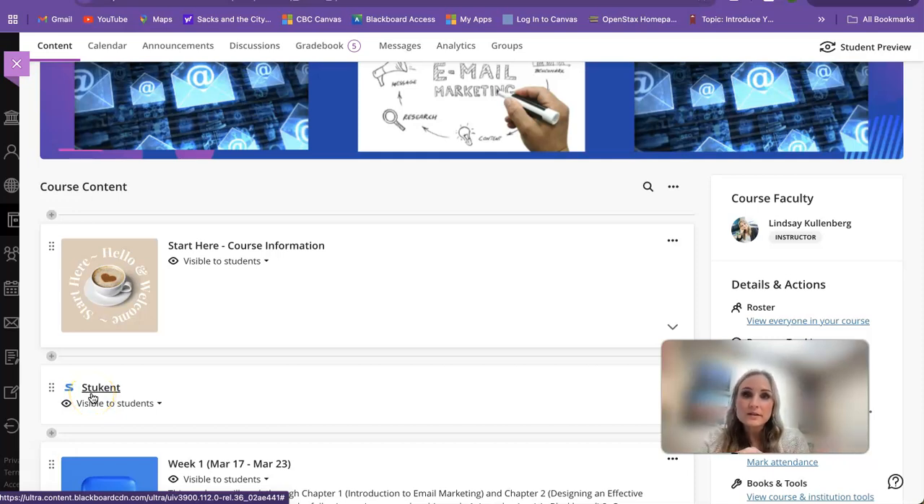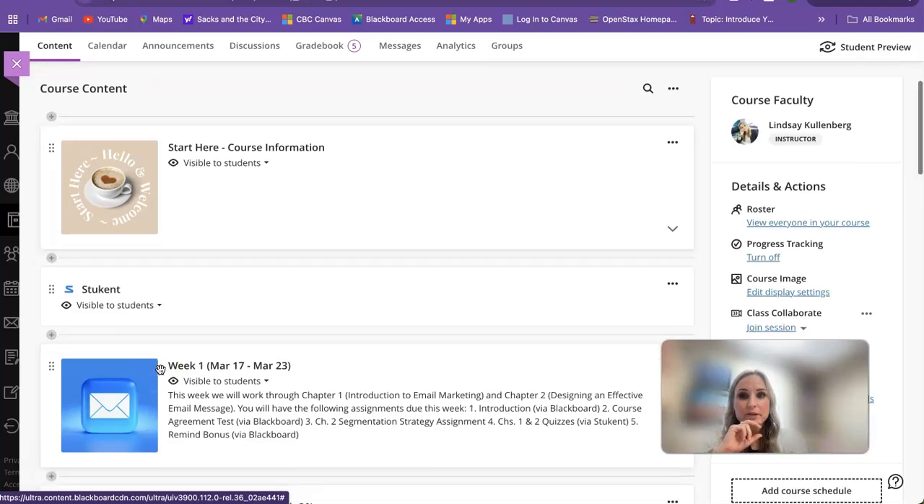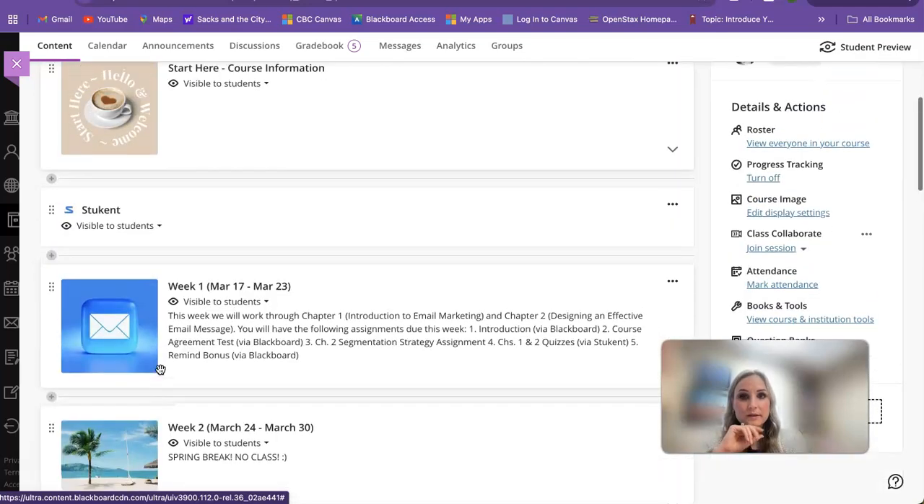Now Stu Kent is also part of our All Access. So if you have several books that are in the All Access, you can just use your All Access code and it works for all your books. So it saves you money if you have several classes that use the All Access, and this class does. So just a little FYI, and I put that information in there for you as well.